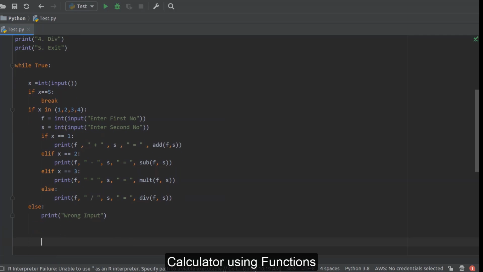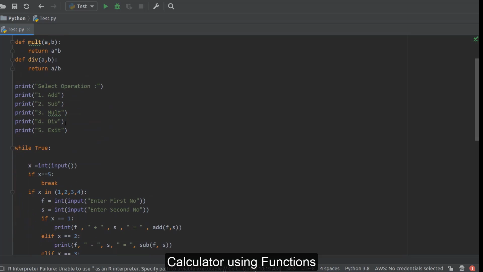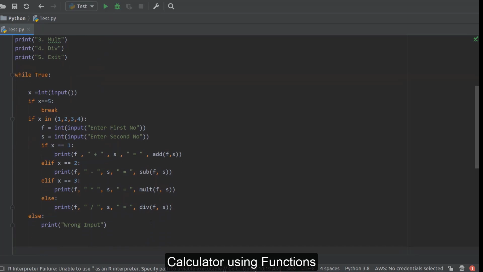Okay, so see how this code will work. We have written 4 functions for the respective operations, then we just printed these options. 5 options are there. We take one number from the user. If it is 5, we'll stop this loop. If it is one of these 4 numbers, then we'll take 2 numbers from the keyboard, and according to this value of X, we invoke the respective function for addition, subtraction, multiplication and division.